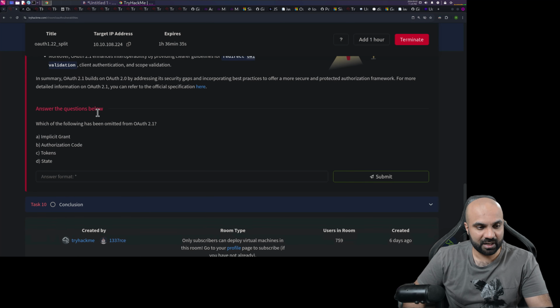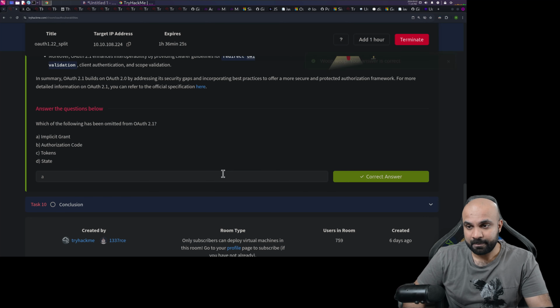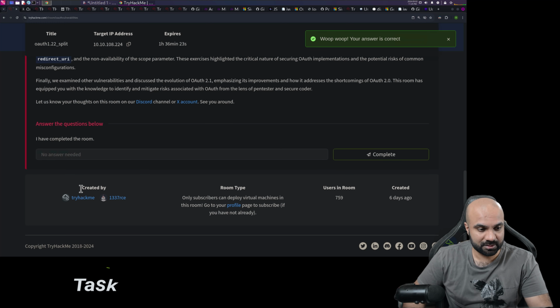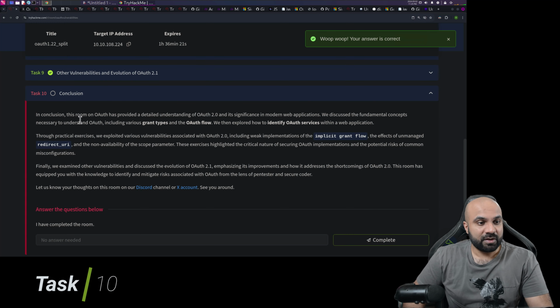Let's move forward. Answer the following question: which of the following has been omitted from OAuth 2.1? It is implicit grant, which is A. Submit. Awesome. So we are on the task 10, conclusion.